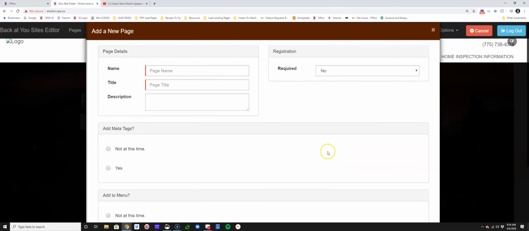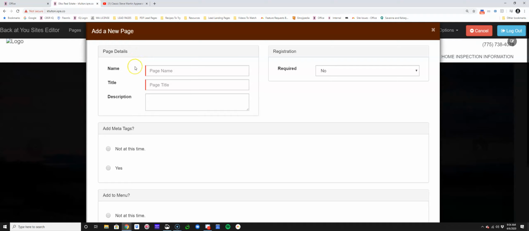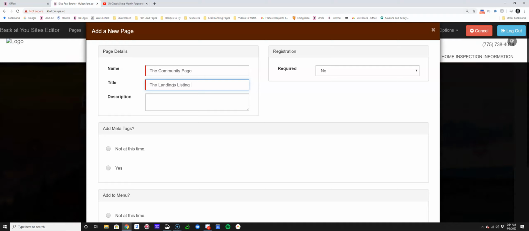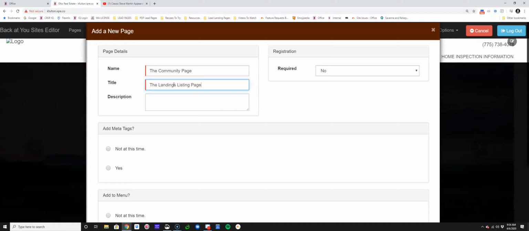Now on this page, I have a couple options. First, I have to give my page a name. So I'm going to name this page the community page. And maybe this is a specific community page. So this might be the Landings listings page, or whatever it is. Whatever you want to highlight on that page, that's what you're going to name it.